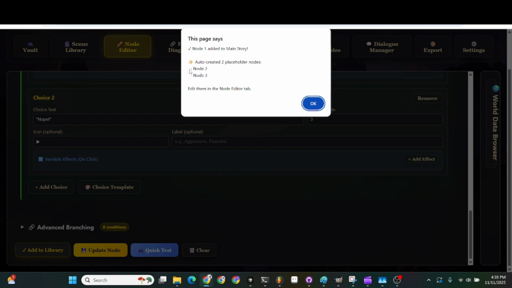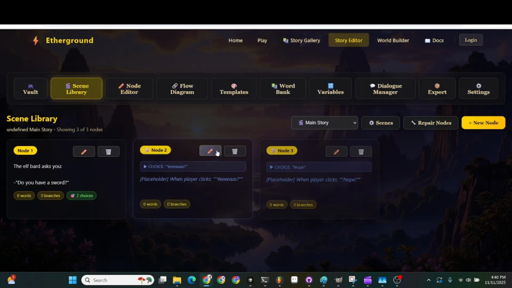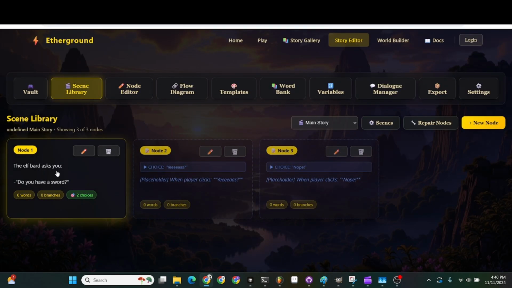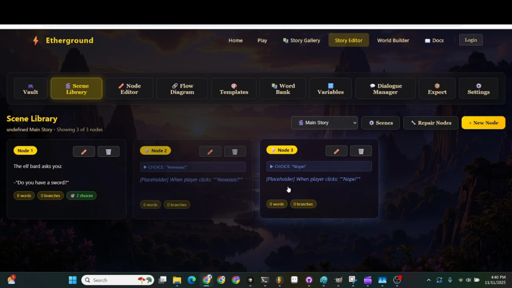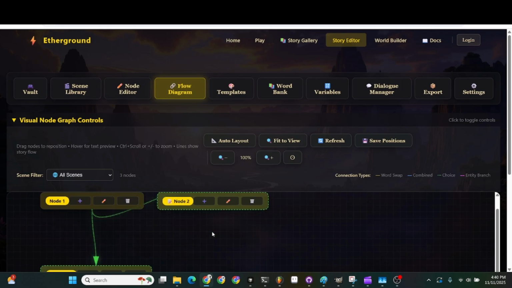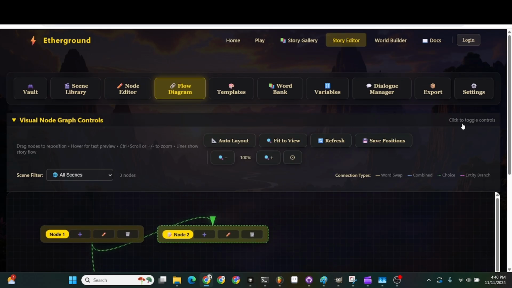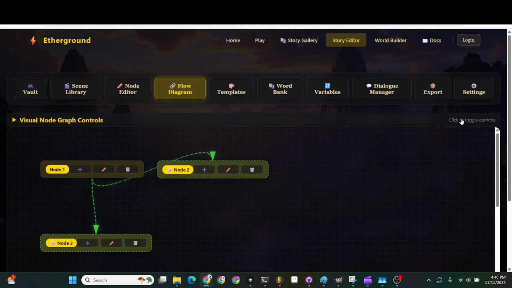It fills up the systems, the nodes that we require, correctly, and auto fills them. Alright. Now we can see our nodes. This is the entry node. This is the choice for when you click yes and when you're sincere and say nope. So I'm going to show you now the flow diagram. Okay, I'm going to put this hidden so I can watch the nodes.